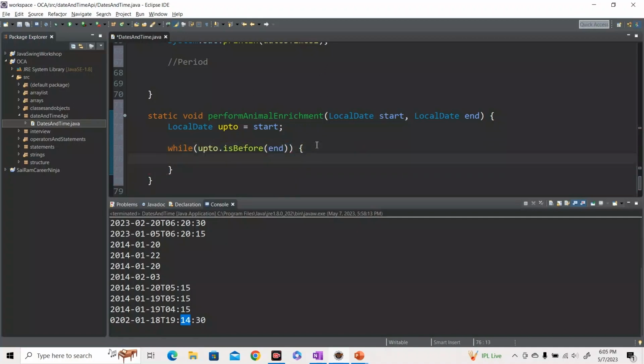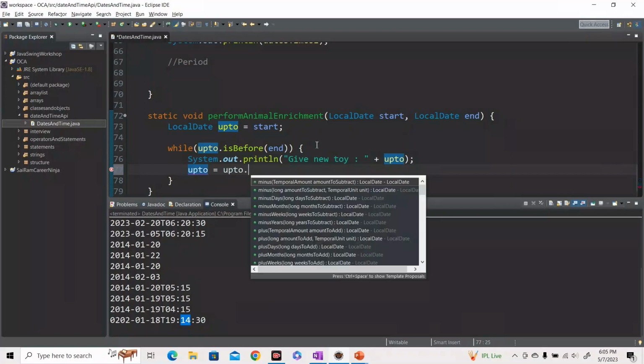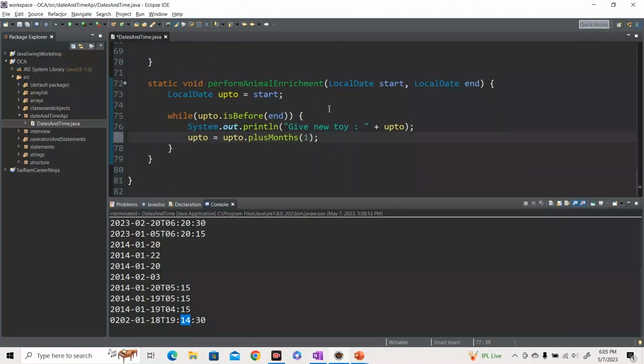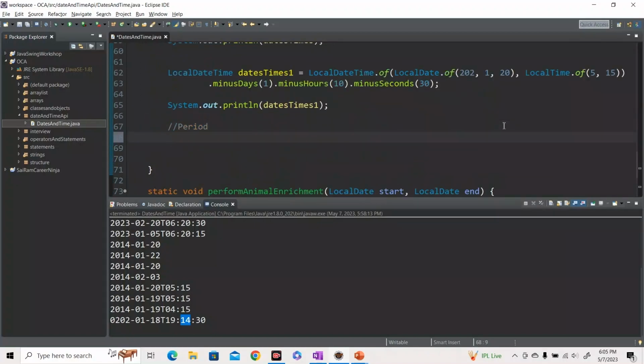So we're gonna check like this, and we're gonna say System.out.println, and we're gonna say "give new toy", and plus upTo. It means that up to this point give the new toy, and then we're gonna add: upTo equals upTo.plusMonths(1), right? So every month we're gonna give a new toy. That's what it means. And I think that should work for now.